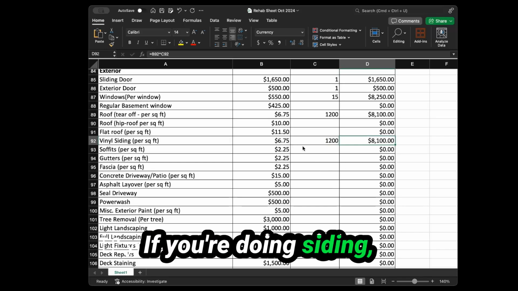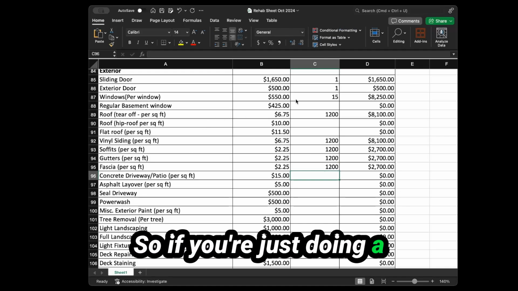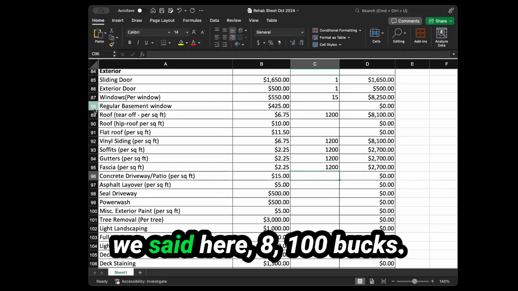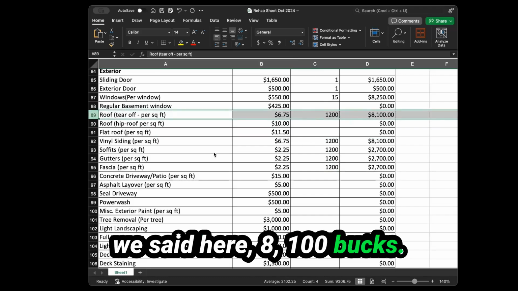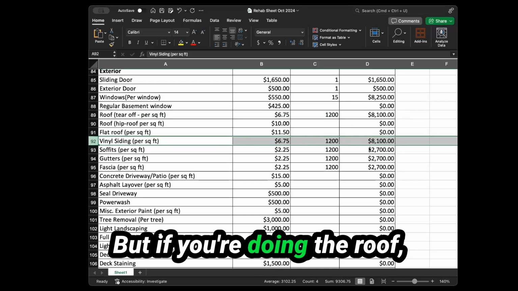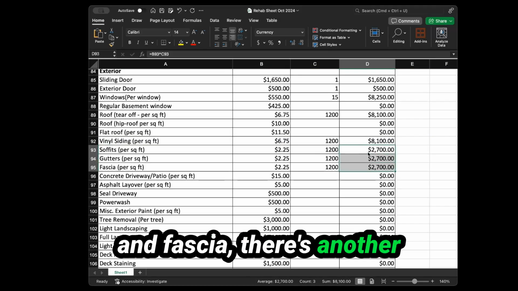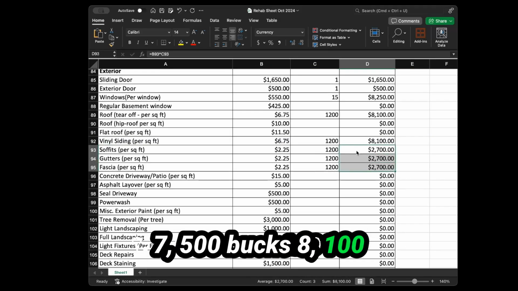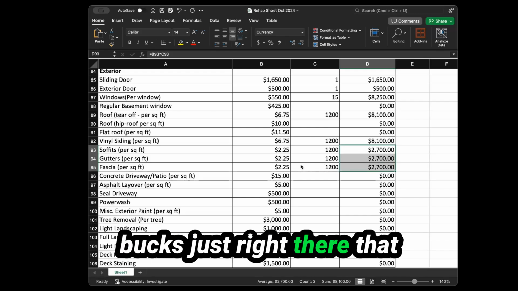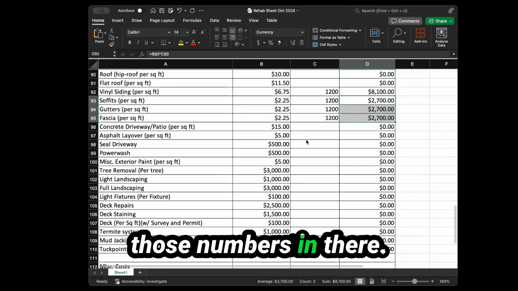If you're doing siding, are you doing soffits at the same time? Are you doing gutters at the same time? Are you doing fascia at the same time? So if you're just doing a roof, you're looking at what we said here, $8,100. If you're just doing siding, $8,100. But if you're doing the roof, siding, soffits, gutters, and fascia, there's another $7,500, $8,100 just right there that we're not calculating for. So make sure you're getting those numbers in there.